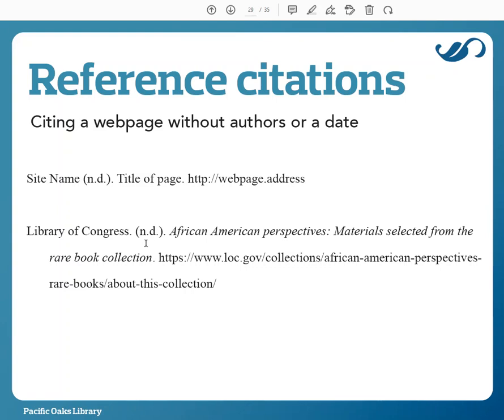This is really, really common on websites that there's no date, and you'll find a copyright date usually at the bottom of the page, but that is not the publication date, so don't use it. Just use n.d. Then we have the title of the web page that goes in italics and sentence case, and then we have a direct link to the web page.